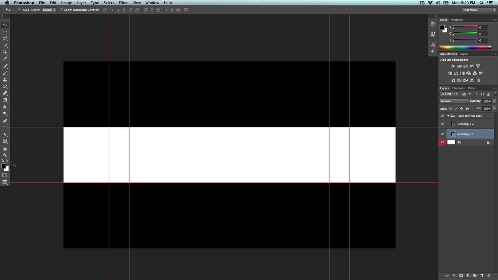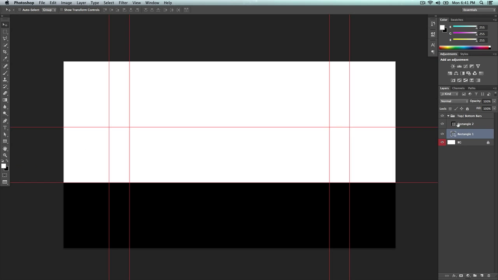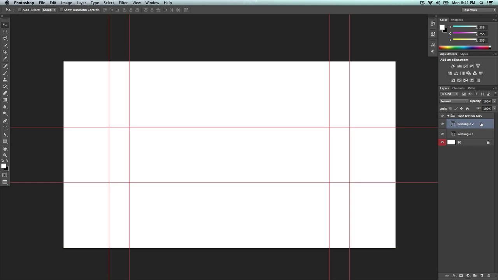I'm gonna press X on our keyboard to switch between our foreground and our background colors. So black is our foreground color and white is our background color. So we're gonna click X once to go to our background color, which should be white. If it's not white, click this box right here, and then we'll just set it to default. Alright, so once we've done that, press Option Delete, and do the same thing for rectangle 2, Option Delete, and kabam, you're done. So here it is.